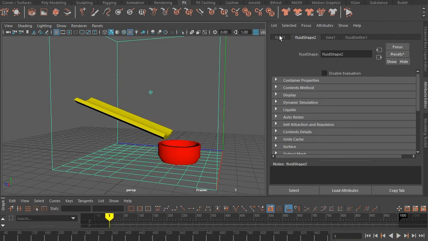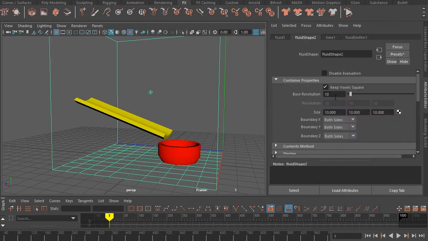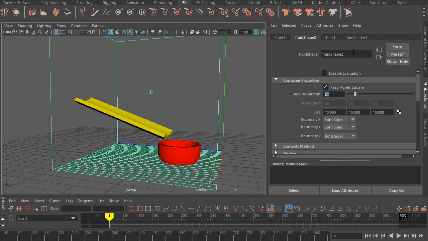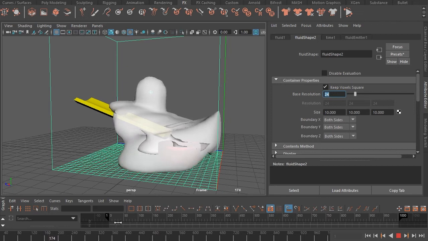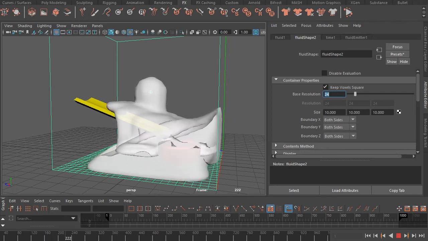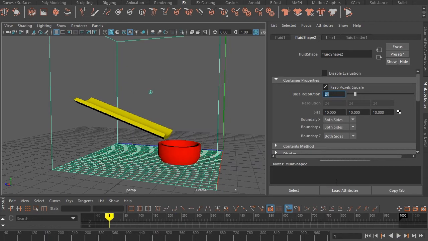So let me increase the resolution, and by increasing the base resolution, you see you get smaller voxels. So that would already give me a more interesting result. It is not quite right yet. It's also no longer playing back in real time because it started to get complicated.